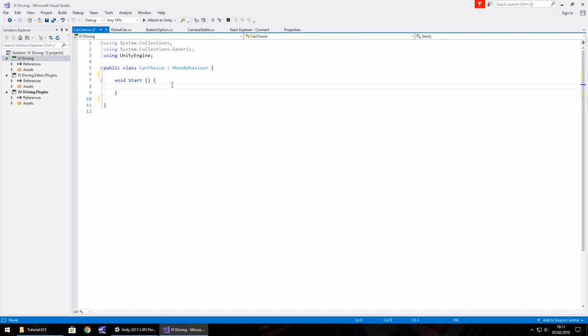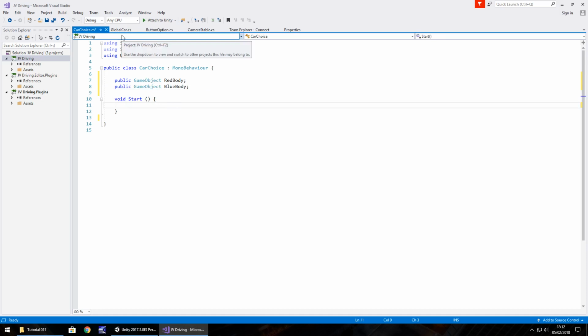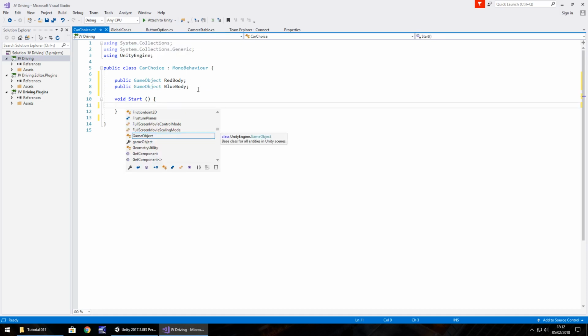In void Start, this is where we need to read the variable. And if it's this, then we have red. If it's this, then we have blue. So realistically, all we need is 2 variables. Public GameObject redBody, and public GameObject blueBody, semicolon. So on void Start, we need to say, in fact, do you know what?